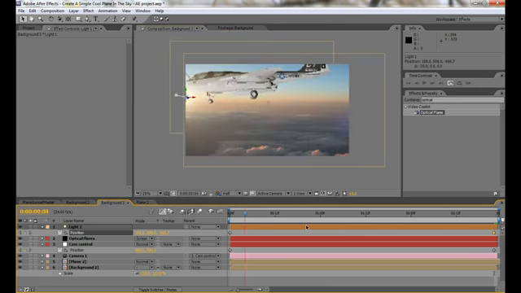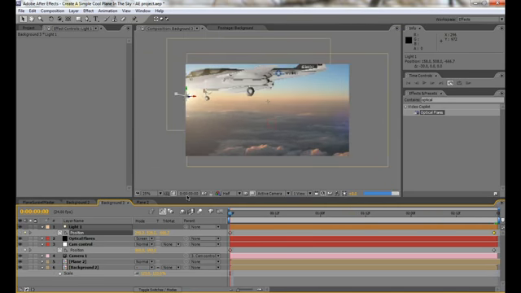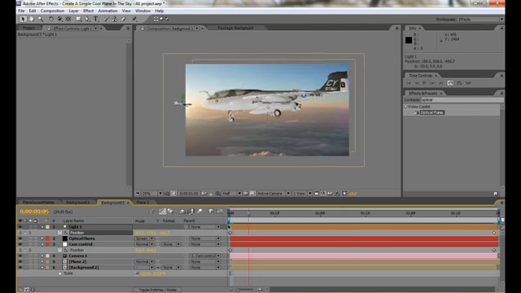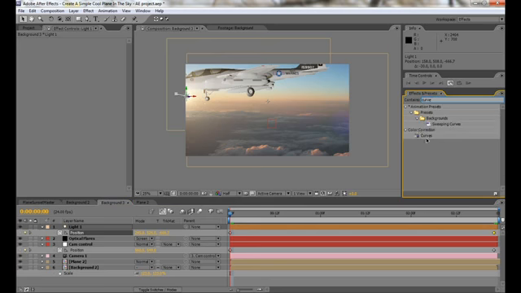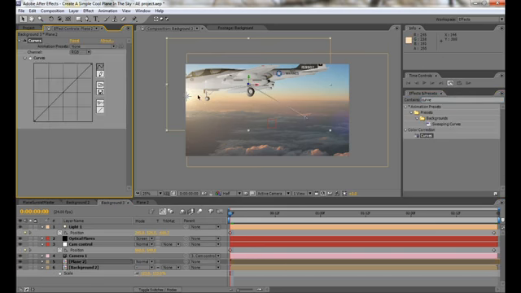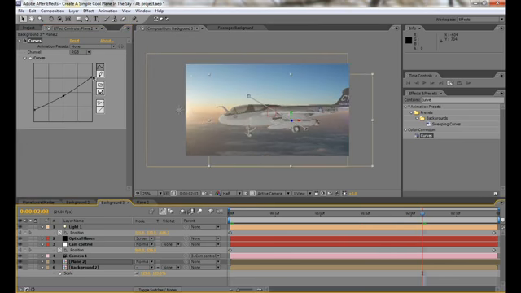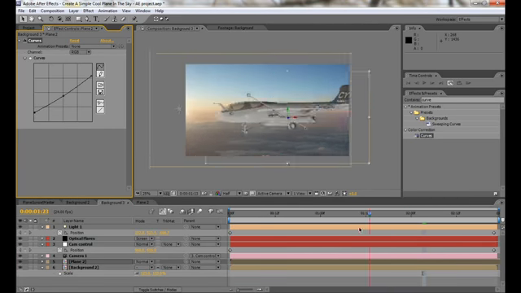Okay, so now we've created a pretty cool sun, but it doesn't really look good yet. That's because we have to match the lighting of the plane. How we can do that is just by adding a curves effect to the plane and making it less contrasty, so it looks more in the sky. Something like this, like more misty. So it already looks better like this. You can play around with this as long as you want, but this looks much better.